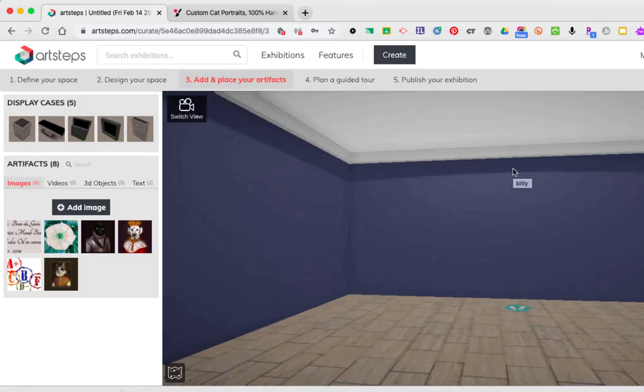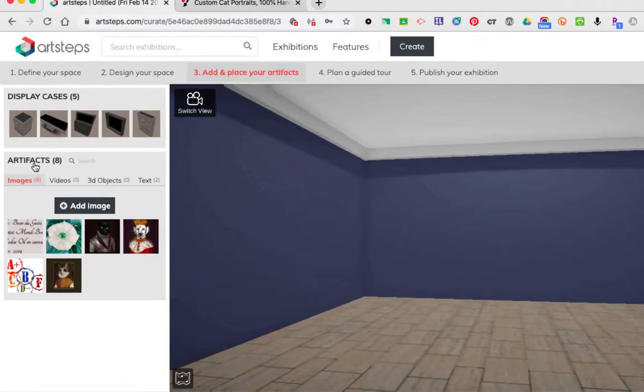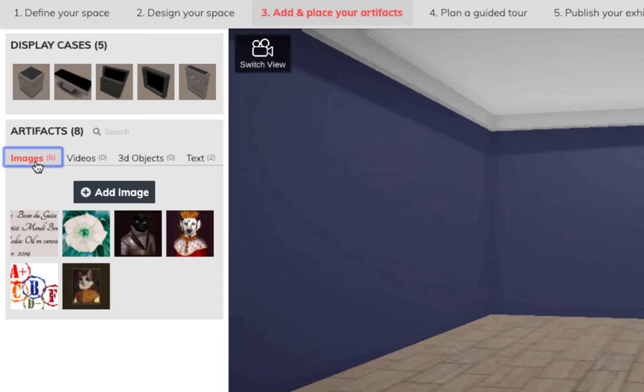In this tutorial, we're looking at step 3, add and place your artifacts. And this is where we're going to actually put our pictures on the wall. On the left-hand side, you'll have an artifacts area. You want to make sure that you're on the images tab. Now, I already have images loaded, but you probably won't.